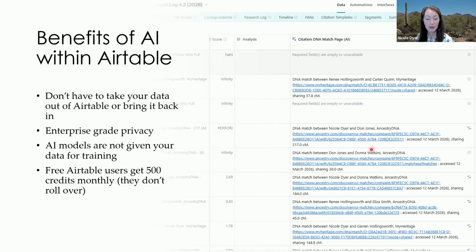Now, these are all anonymized names that I made up for this Airtable template, but we want to use AI to help us with our actual DNA matches so we can put them into our actual reports. And Airtable is a great place to use AI to do that because they ensure us that they're using this strong privacy and that the AI models that are being used are not being given any of our data to train their underlying model.